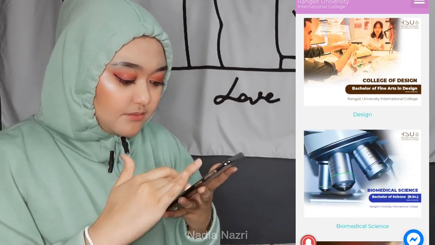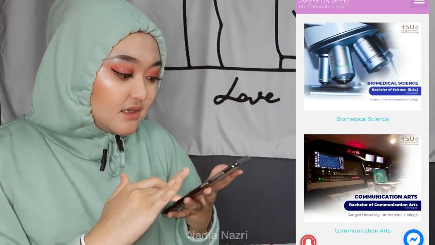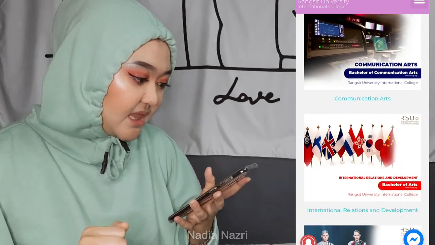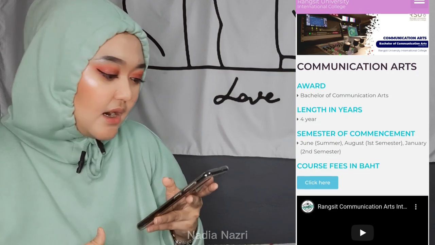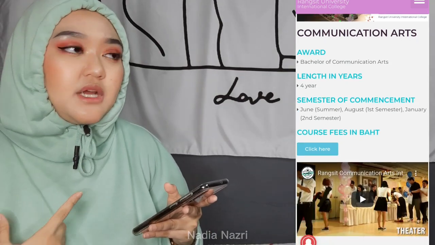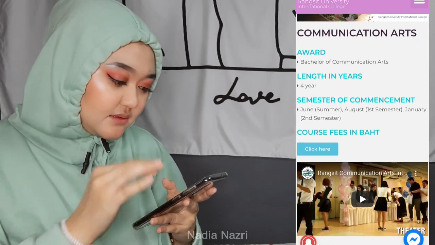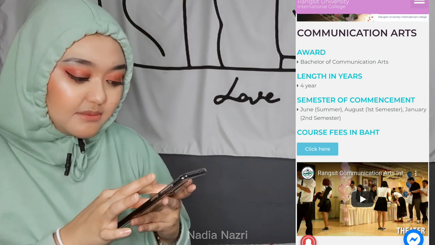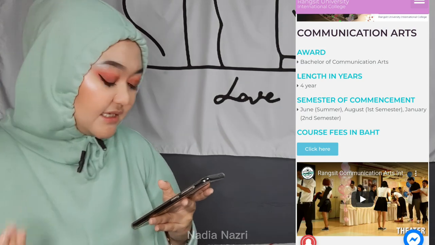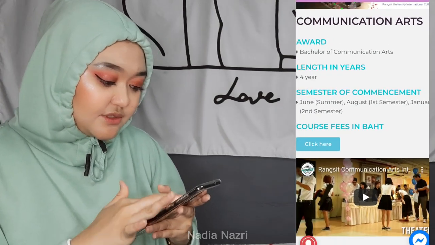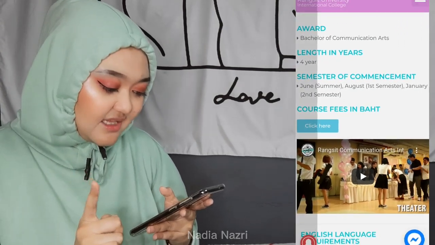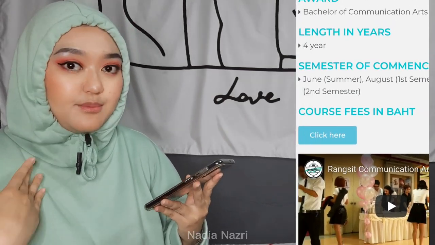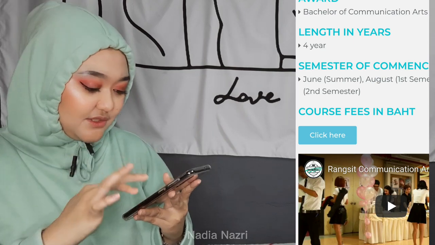There are so many courses here, you can see. I'm going to choose communication arts straight away. They also give a short brief on the award length in years, which means how many years you're going to study there, and the semester of commencement. They have a summer semester, a first semester and a second semester. As I zoom in here, they also provide the course fees in baht. You can click there if you want to know.